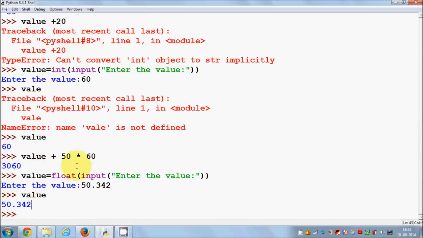So variables are useful whenever you don't know what values you are going to deal with, okay. So that's all about variables.